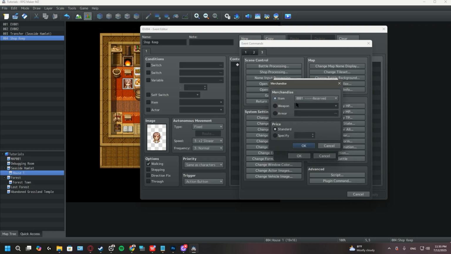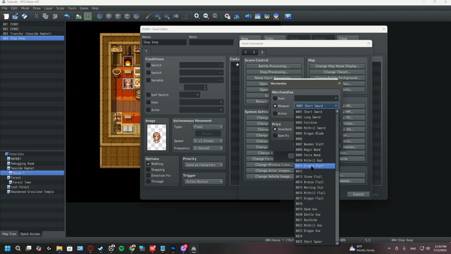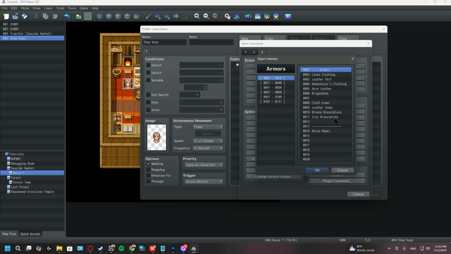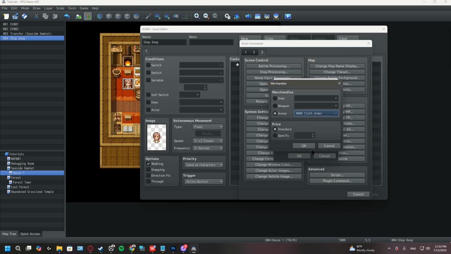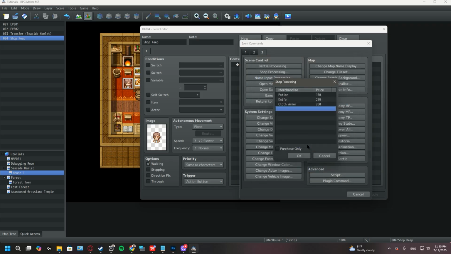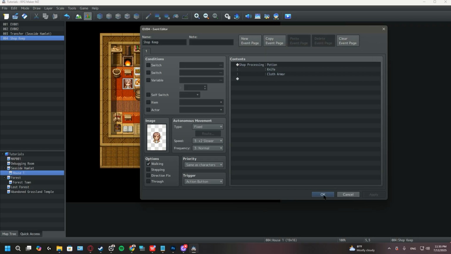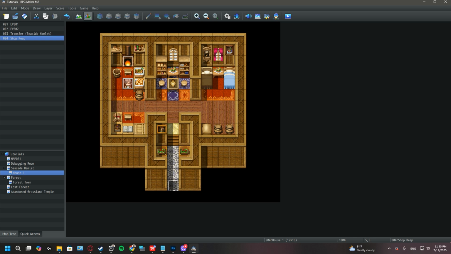We can keep adding to this. Maybe we want them to offer a, let's see, a knife. We'll say okay. And we want them to offer some armor. Not a lot of armor in here. Okay. Cloth armor. Good enough. Once you're done with that, you just say okay. Hit apply. And okay. And you're pretty much done.